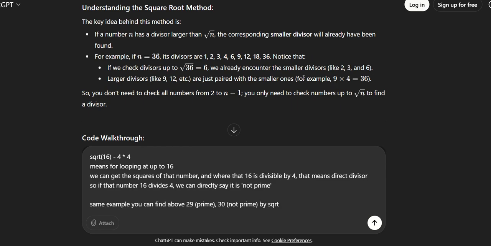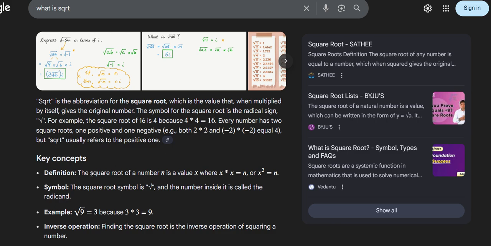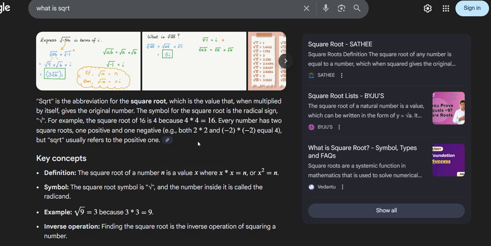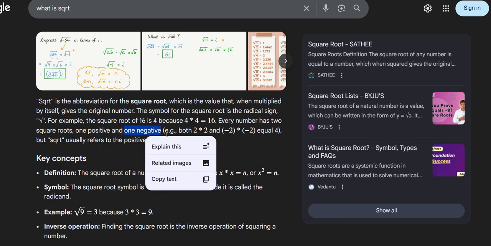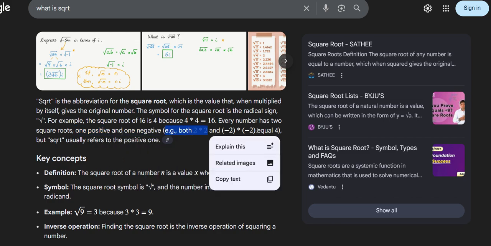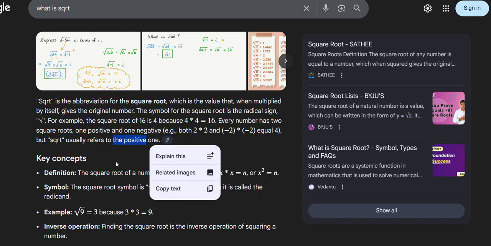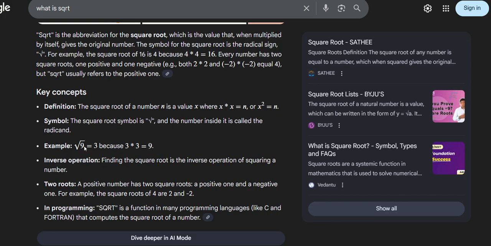So let's go through what the square root is, so we can get an understanding of how it works. Square root is like an abbreviation, and what is that? For example, the square root of 16 is 4, because 4 times 4 is 16, right? Every number has two square roots, one positive and one negative, but square root usually refers to the positive one, right? So the root of 9 is 3, because 3 times 3 is equal to 9.